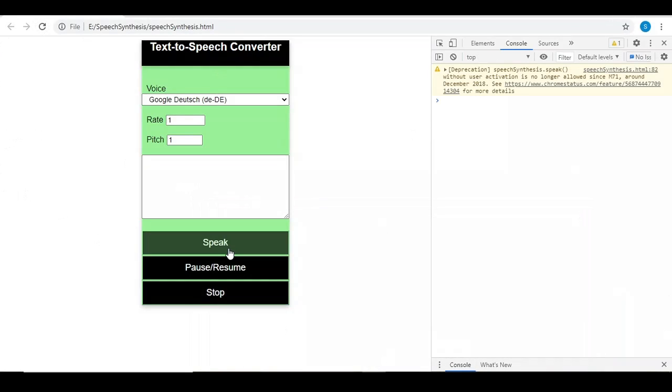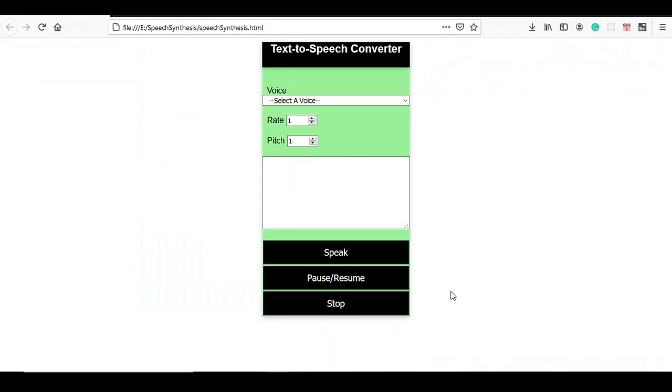But here, instead of speaking our text, it gave us a warning message. That is because the speech synthesis speak method is no longer allowed without user activation in the Google Chrome web browser since 2018. But this method works in other browsers such as Firefox and Opera. This is the same application opened in a Firefox browser. When I refresh the page, Hello world. It speaks the text given.